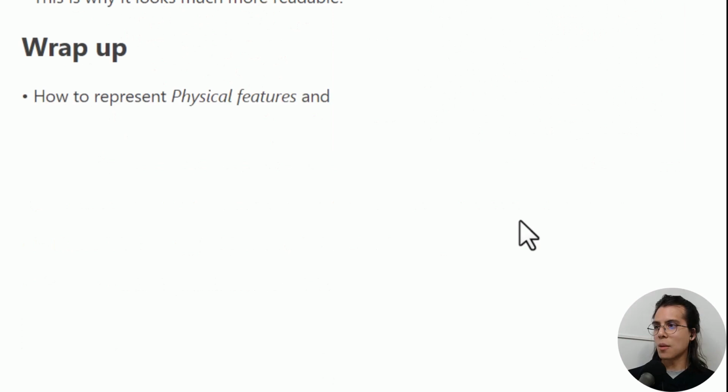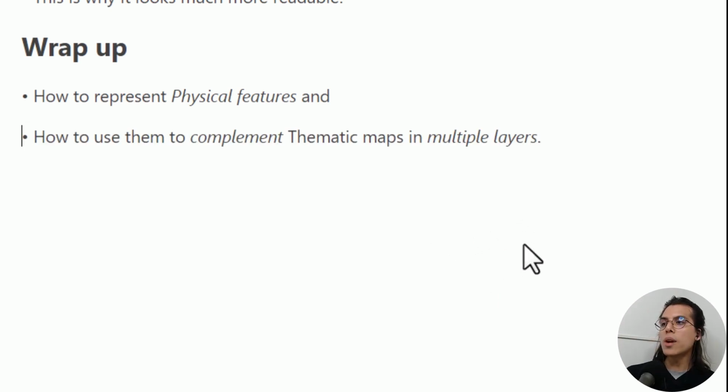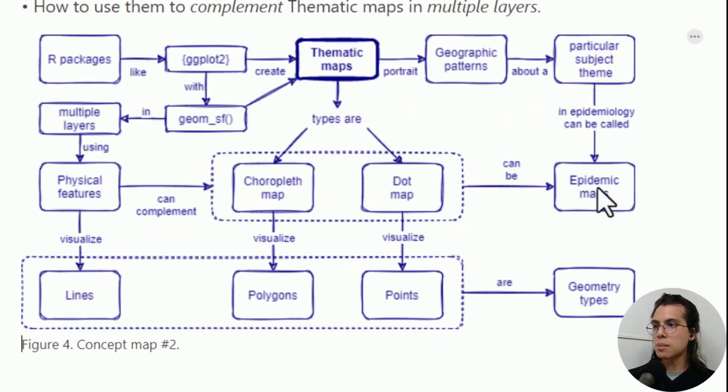Okay, so to wrap up, we learned in this lesson how to represent physical features like rivers and streets, and how we can use them to complement thematic maps like choropleth maps or dot maps in multiple layers. As a summary concept map, we now know that we can complement thematic maps like choropleth maps and dot maps with physical features. And physical features visualize line geometry types. And physical features require using the geom_sf function in multiple layers.